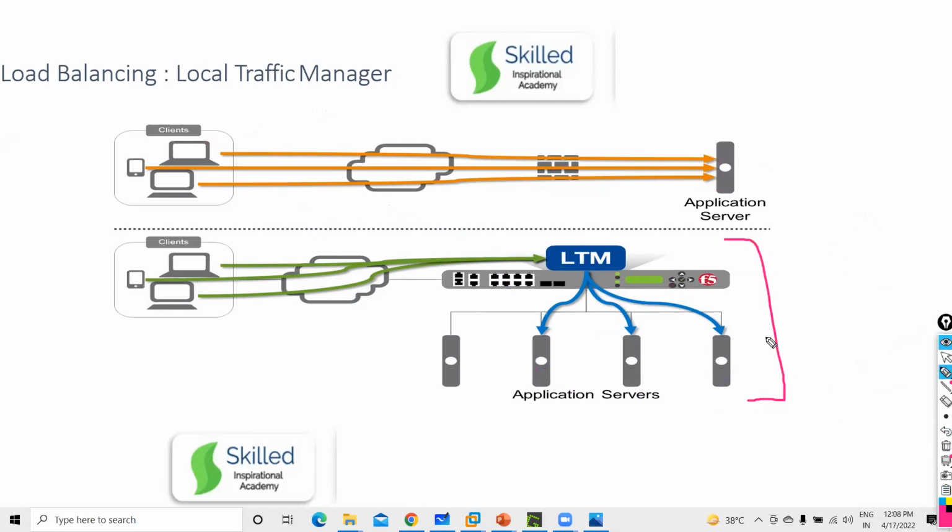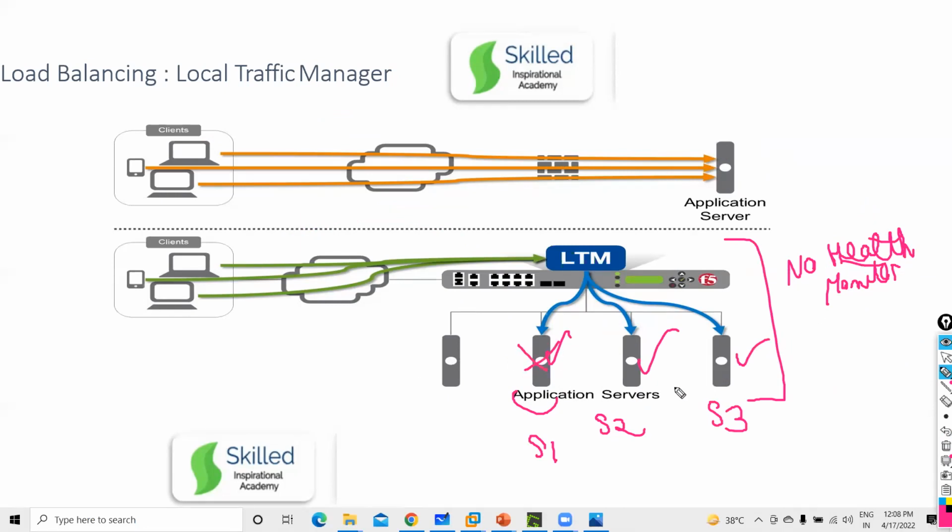Let's say in this environment, I have F5 deployed, but I have no health monitor. So in this case, your website is hosted here, server 1, server 2, server 3. Your website is hosted here also. Now, if there is no health monitor and this server goes down, guys, you will still face some outage. Here it will not be a total outage, but it will be intermittent.